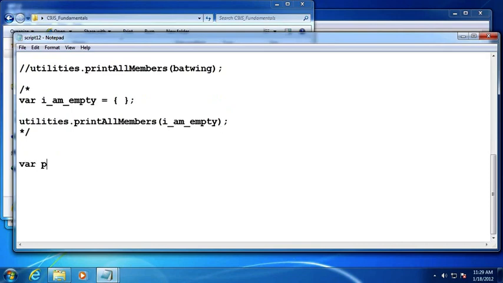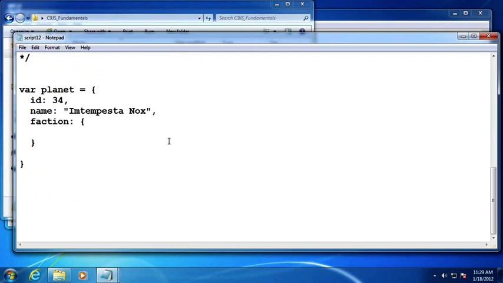Let's create a planet, let's say for like a game. And first of all, we'll create an ID. Notice I'm using a data type of number. Notice that I'm separating each of the members with a comma operator. Now this one is kind of interesting. What if I want to embed one object literal inside of another object literal? I can simply do it like this.